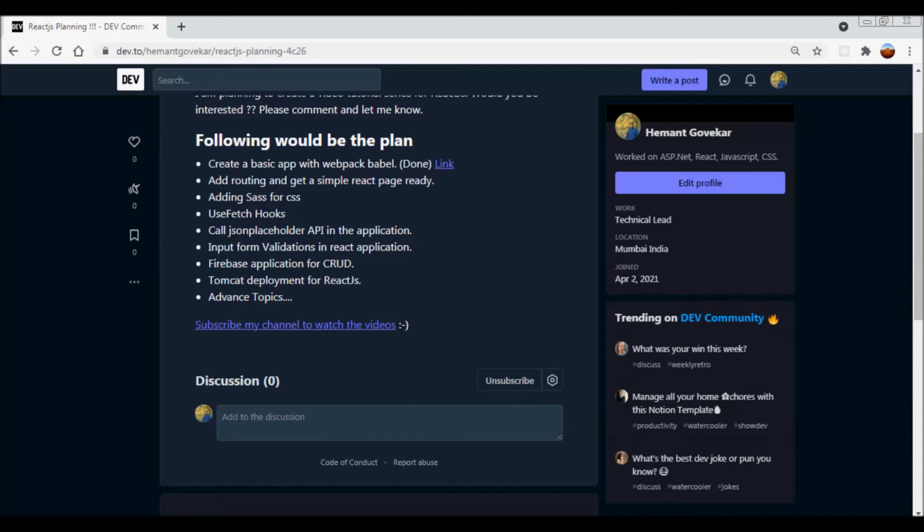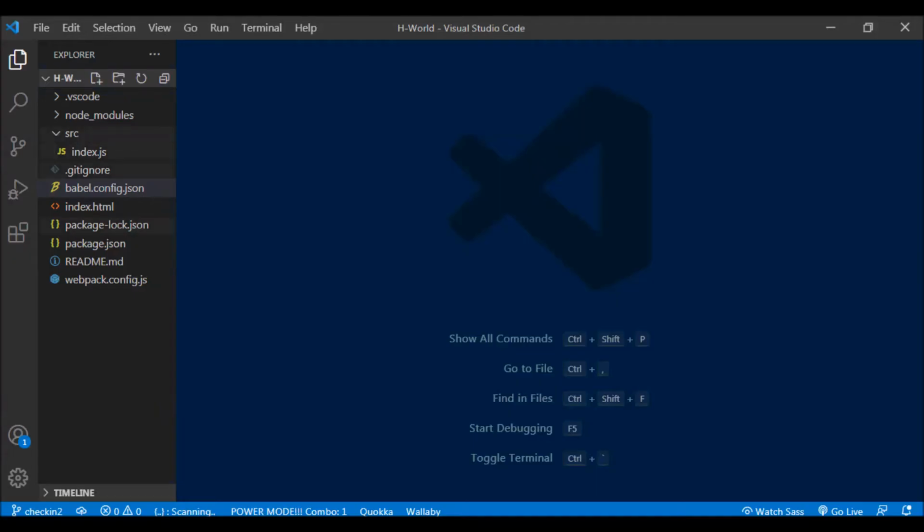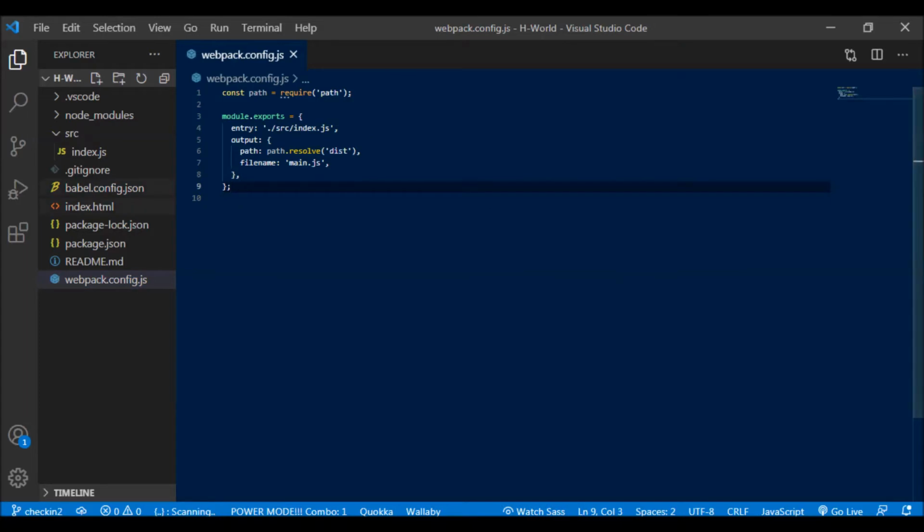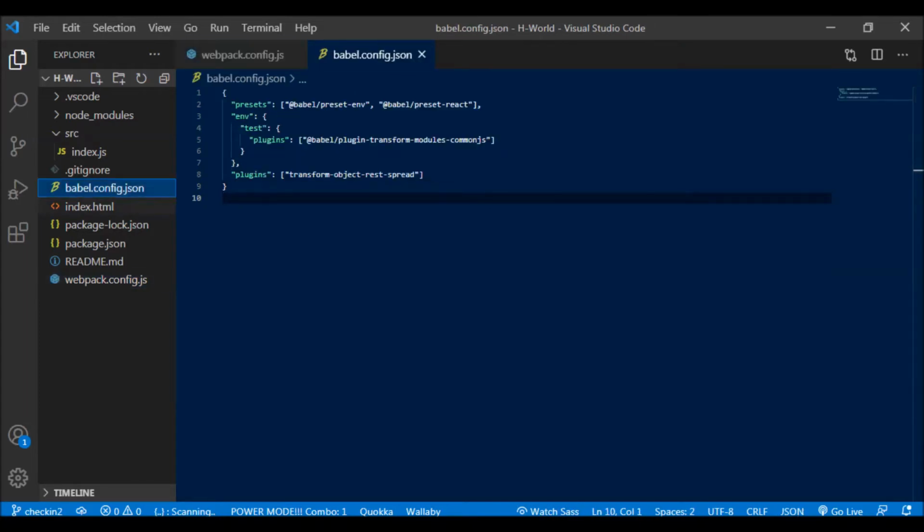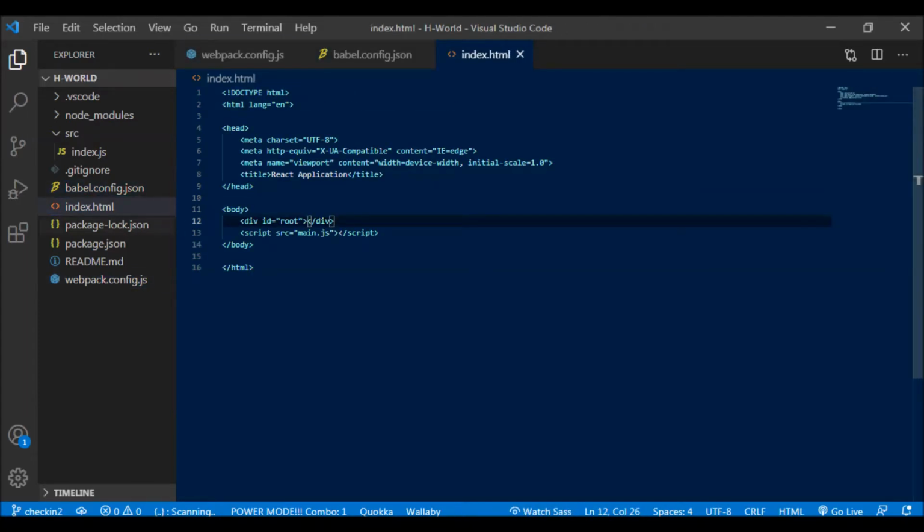So we have already configured Webpack and Babel in our application, and today we'll be creating two pages and creating a routing for those pages in React application. So let me open the application we have created so far. In the first video we configured Webpack and Babel, and we created an index.html file.